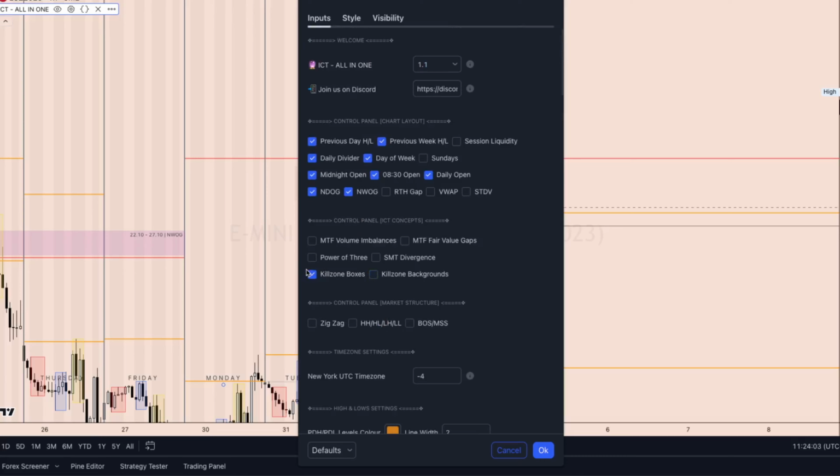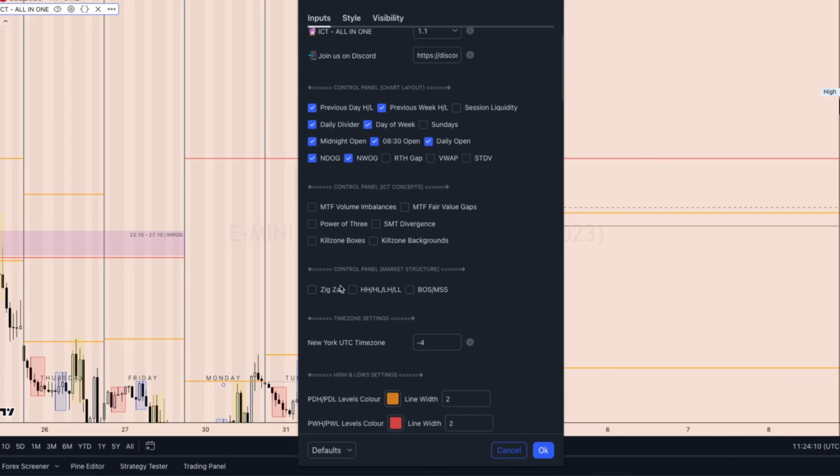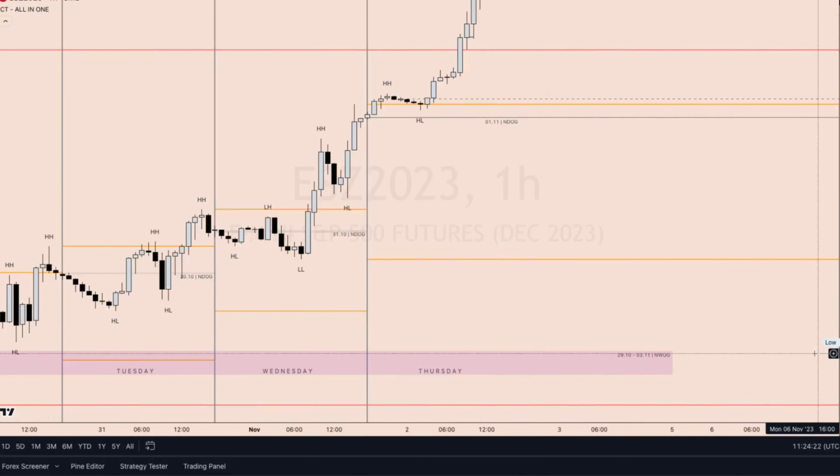Okay, so now we talked about the kill zone boxes and the kill zone backgrounds. The last control panel that we have available would be the market structure control panel. I'm working on adding more stuff here, like a breaker block and order blocks and all that stuff. For now, it's kept very simple. You can, for example, see higher highs and higher lows being displayed on your chart.